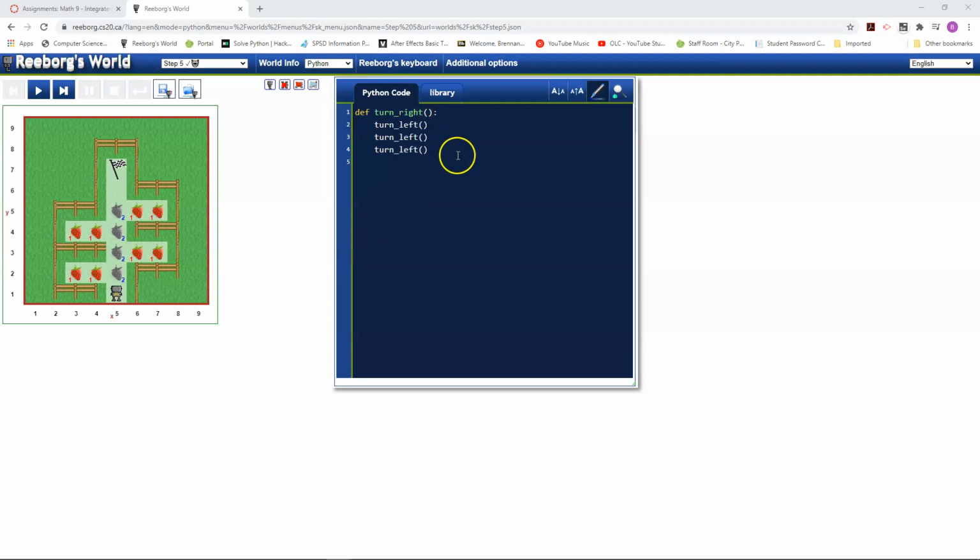We're into functions now, so we should always be looking at how to use functions to create simplicity and elegance in our code and to make sure it's well organized. So right now we've got a turn right function, which we've just composed by doing two turn lefts.